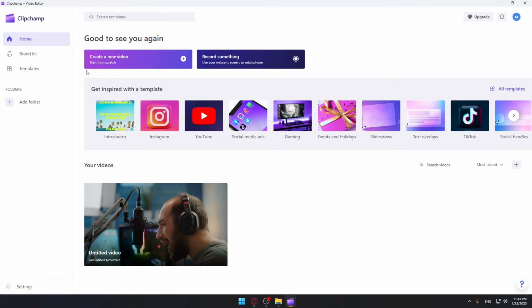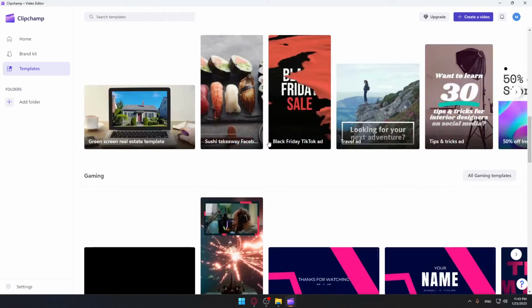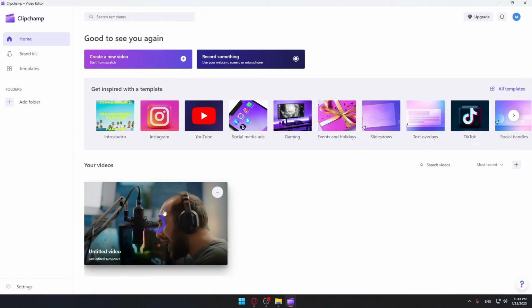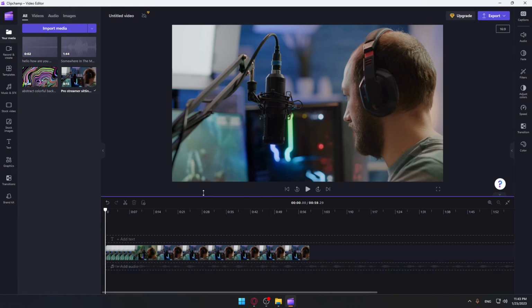And here you can start a new edit, record something and edit it on the application, or choose some of their templates here. As you can see, they have a lot. Or you can just go and open some of your recent edits to keep editing.